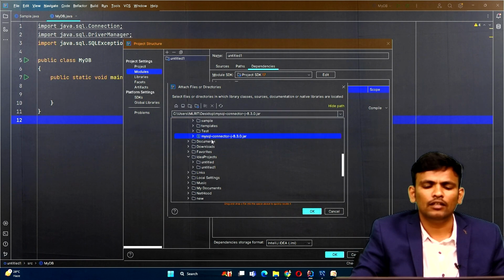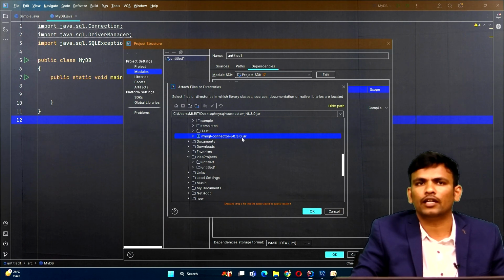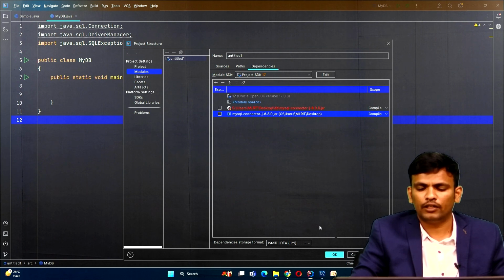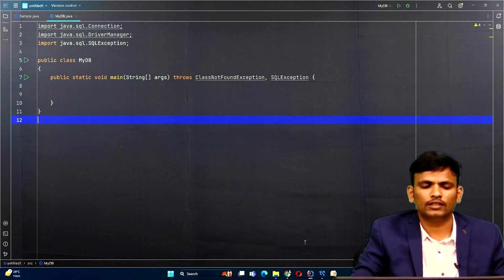Now you can see I am using the MySQL connector J 8.3.0 jar file. Make sure the file name ends with the jar extension. Here I am clicking OK. After that, click on Apply and click OK. That's it, done. If you are done with this, now you can write the program in your IDE.